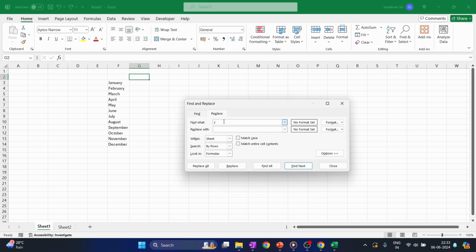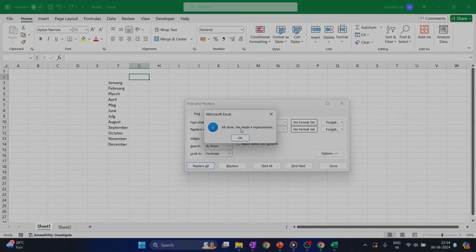This Replace option is mainly used to replace a certain character or content with an alternate content as required. For example, if you want to replace the letter Y with the letter G, type the letter Y in the Find What box and type the letter G in the Replace With box. Once you click the Replace All option, wherever the letter Y appears in the sheet will be replaced by the letter G, and Excel will give you a confirmation that it has made 4 replacements.